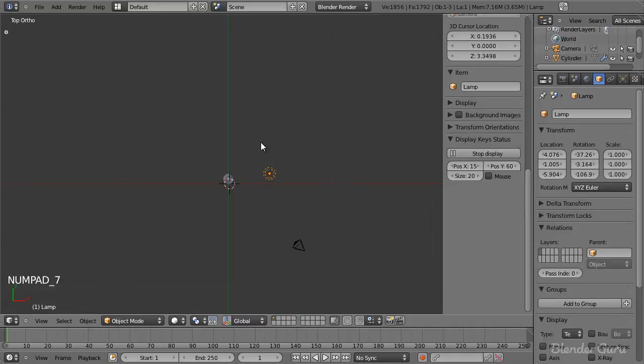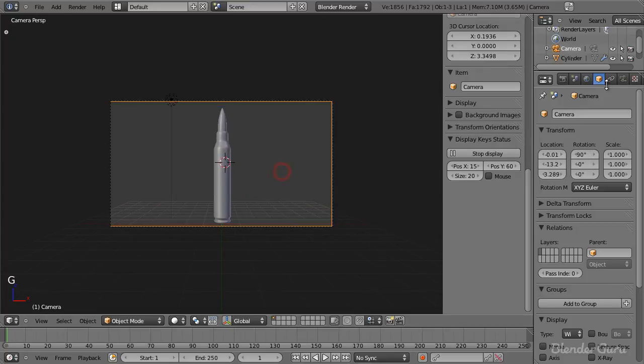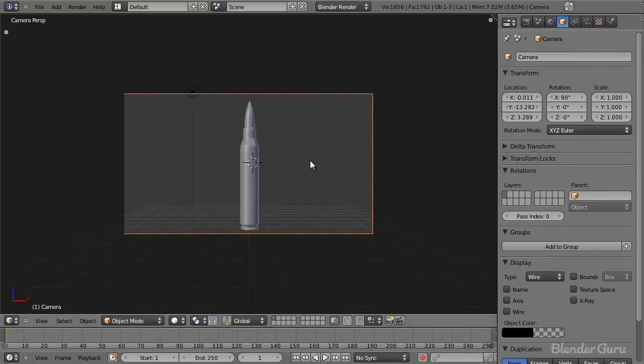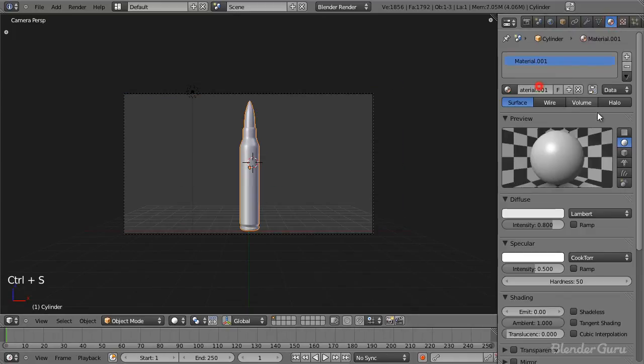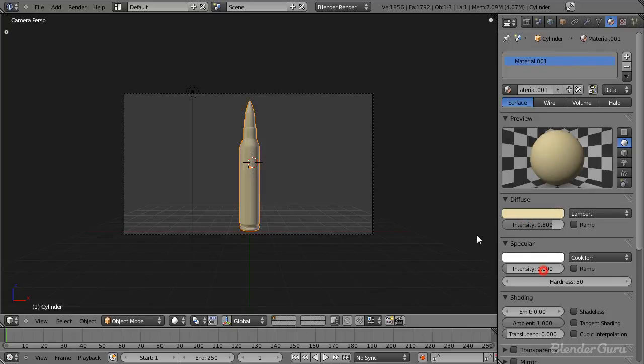Now we can get into the fun stuff, which is the texturing and materials. Yay. Alright, I'm going to move things around a little bit so it's easier to see on this tiny little screen. Materials. Alright, so adding a new material. I'm going to change the color first of all to a slightly yellow color like that. It's pretty good. I'm turning off specularity, and we'll get to that later.